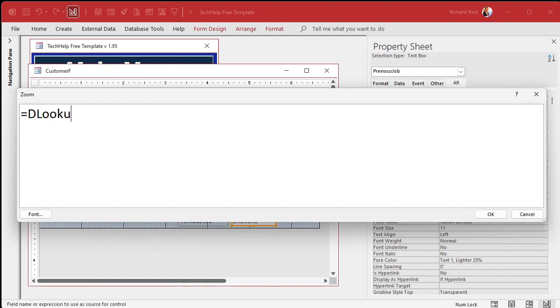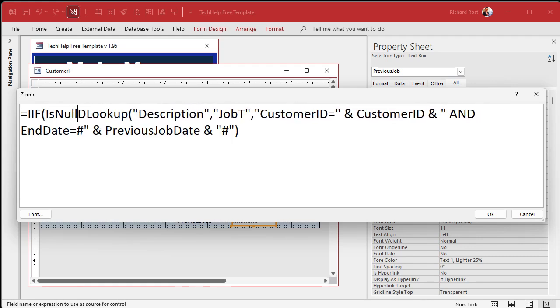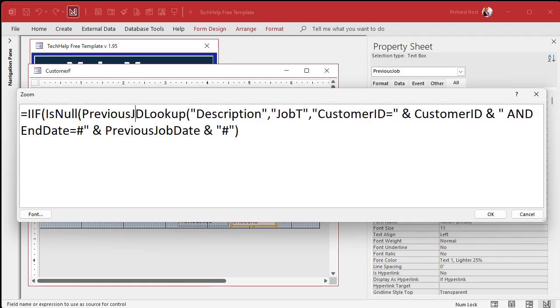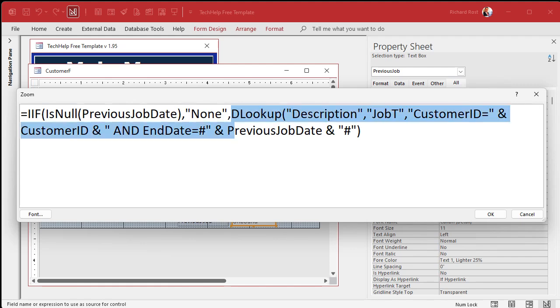So DLookup description from the job T, where the customer ID equals customer ID, and end date equals previous job date, and that thing, right? Now we got to deal with our null. We'll wrap this whole thing inside of a null. If is null, previous job date, comma, none, comma, this whole thing, close parentheses.